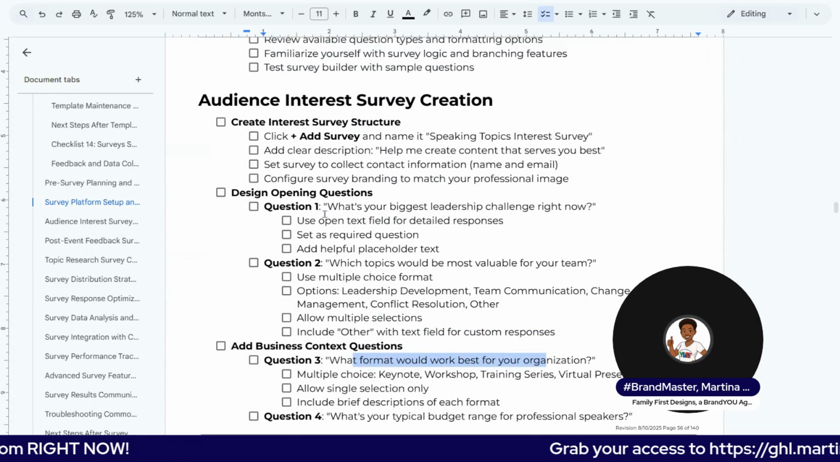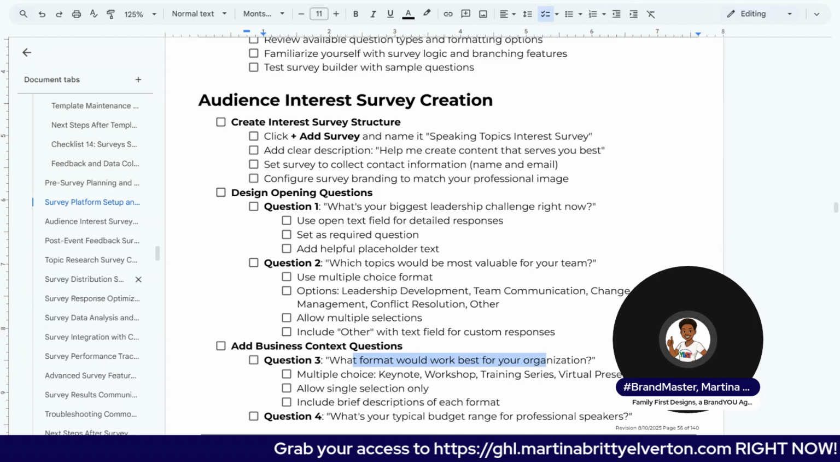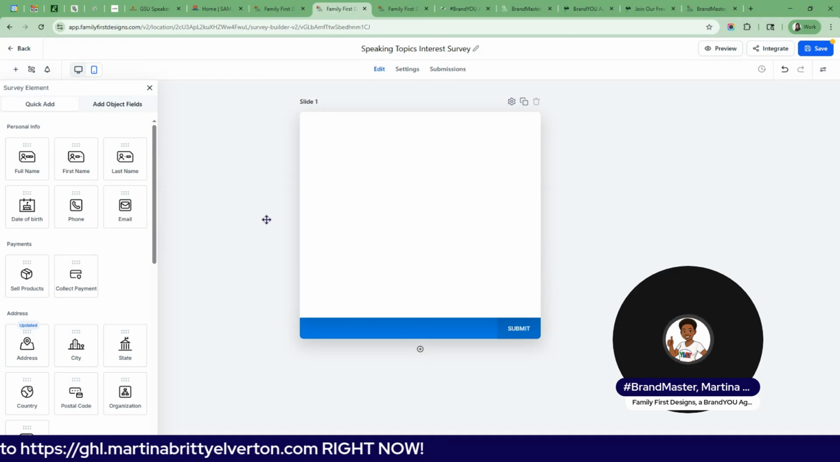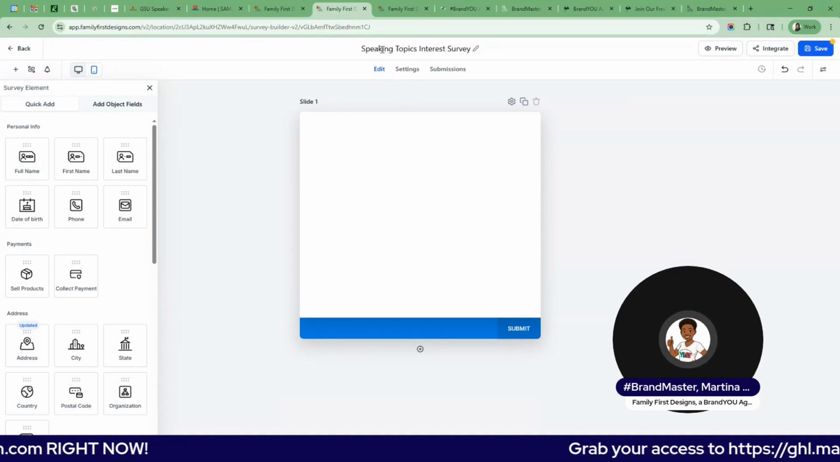I've set up this checklist for you to have a template to follow. Again, you can customize based on what you're needing. Okay. So this is the audience interest survey that we're creating here. All right. Let's jump back over into our form here. So we've already named it Speaking Topics Interest Survey, okay?